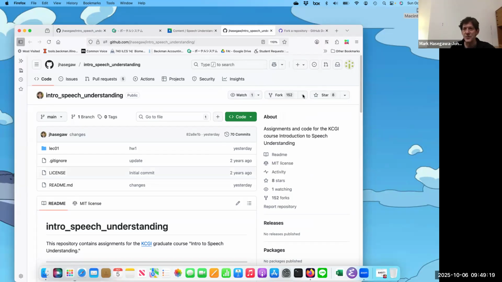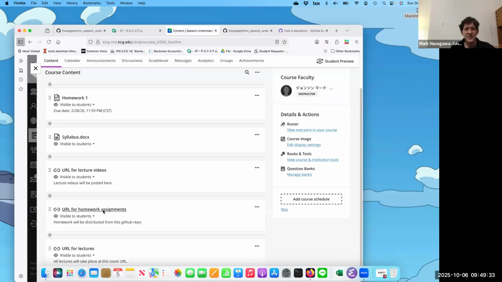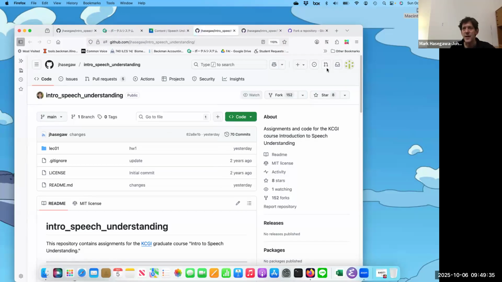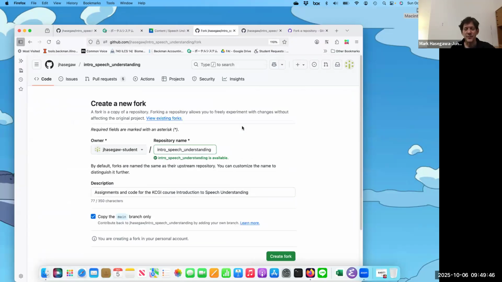Now, if I'm logged in as a student, I can go to fork and I can create a new fork of this repository. And I recommend that all of you open a browser and do exactly what I'm doing right now. So in order to make sure that you understand, go to Canvas, click on URL for homework assignments, make sure that you're logged into your own GitHub account, go to where it says fork here, and in the drop-down menu, choose create a new fork. This will give you options for what you want the fork to look like. First of all, who is the owner? This should be your account. Here it's showing my student account, but this should be your own account.